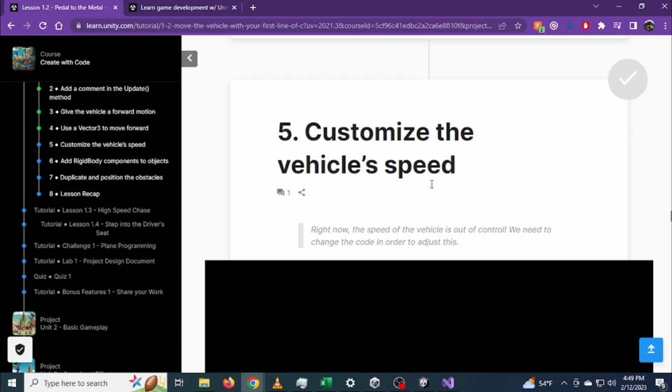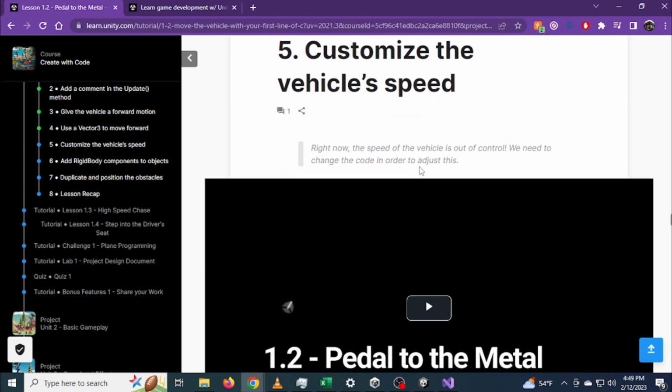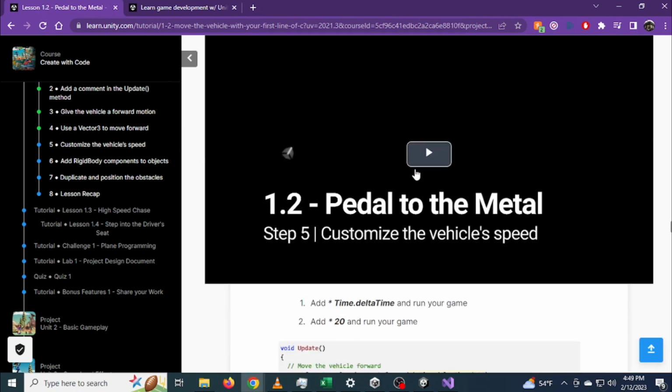Let's slow this thing down, aka 5. Customize the vehicle speed. Right now, the speed of the vehicle is out of control. We need to change the code in order to adjust this.